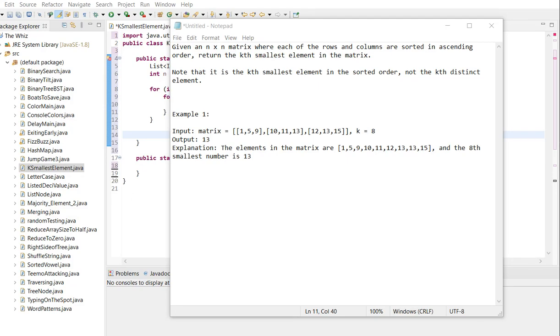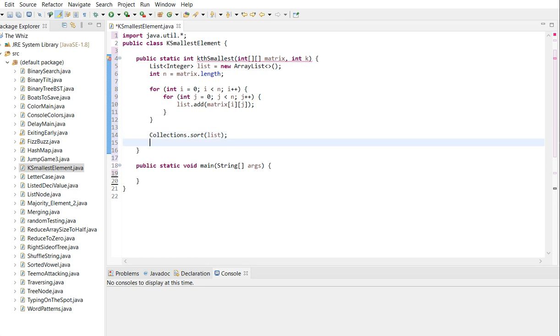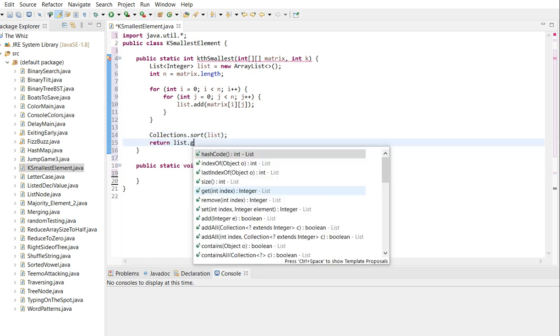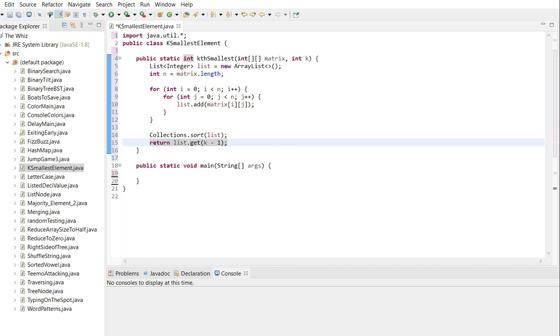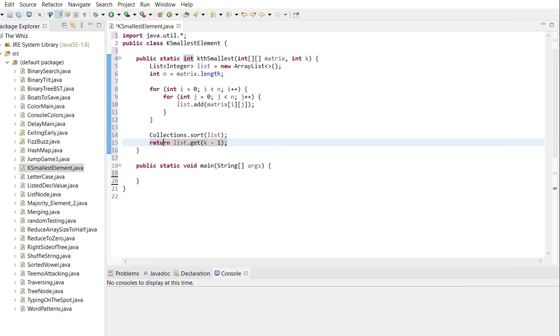So now that we're back in our problem, what we can do is collections.sort list. And this is fairly simple because now we just want to sort the list that's passed in. And we can return list.get k-1, because after we sort this array, we want to get the kth element, k being the first index, and because these are zero-based indexes, you want to subtract 1. So let's test this program out.